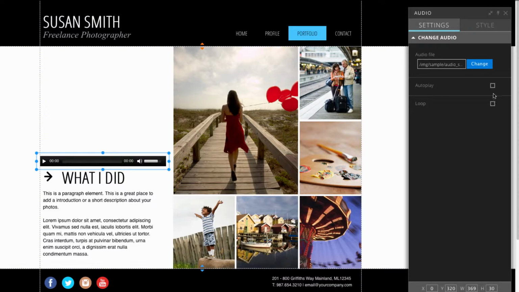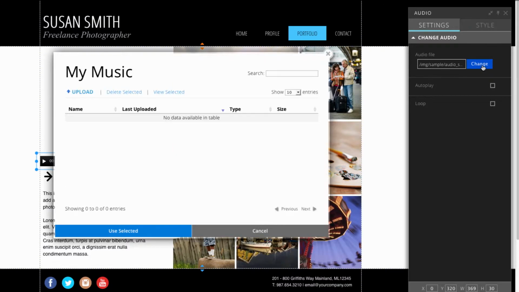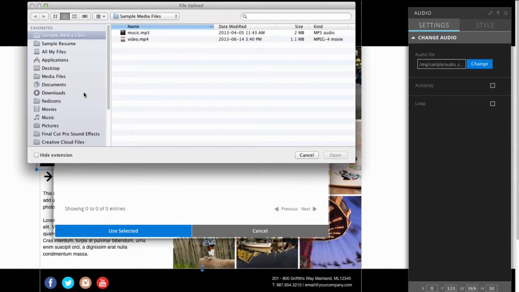So I'll go up here to change. And you can see this menu pops up. Now to upload an audio file, we can go over here and click on upload. Just a quick note, this tool supports most audio formats, such as an MP3 file.